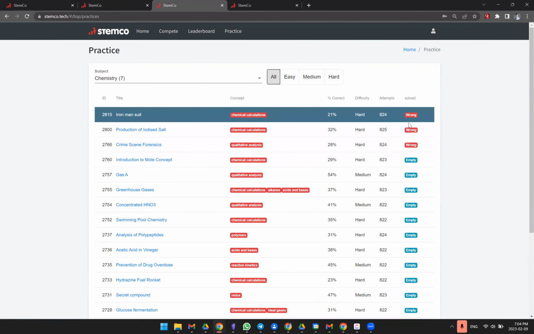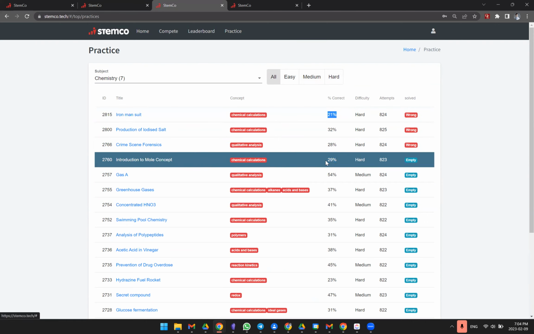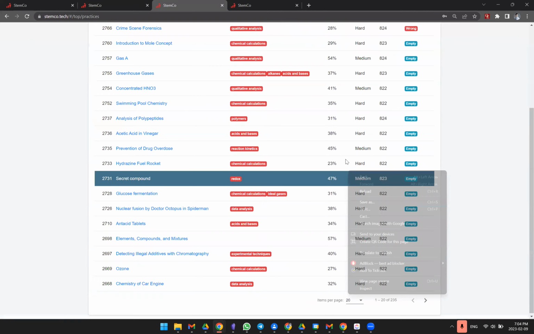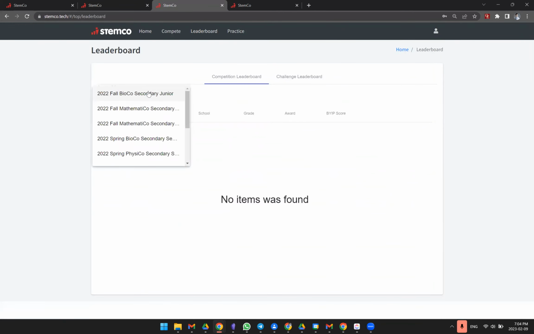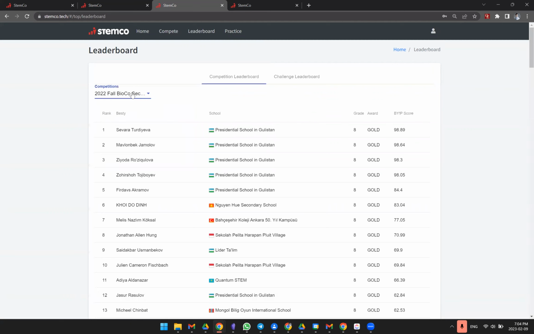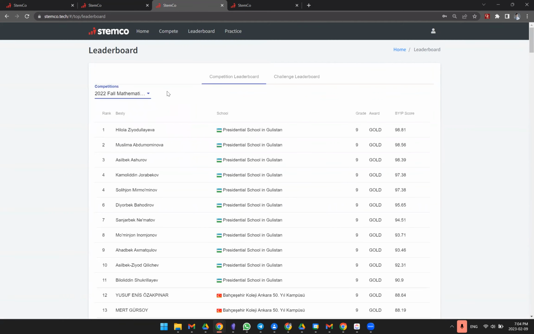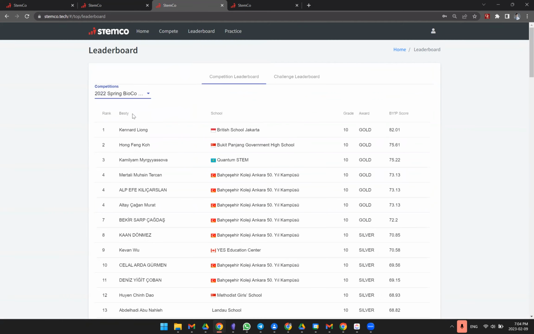Okay, you can also see whether or not you attempted the questions. You can see the difficulty level, how many percent of students have actually got this question correct. So here we only have 21%, so this must be a really hard question, etc. You also have leaderboards. This is a new feature that is currently also being developed, but basically you can see your results in different competitions all over the world.